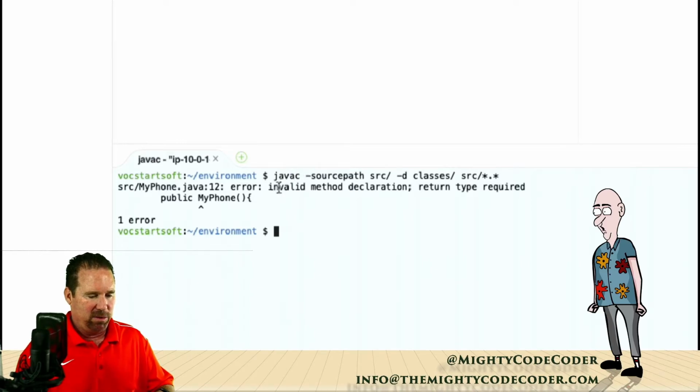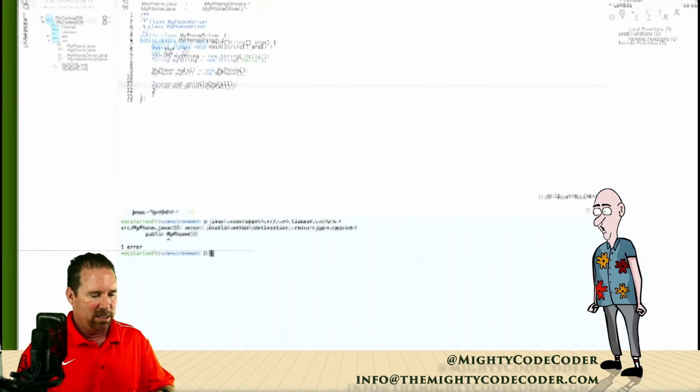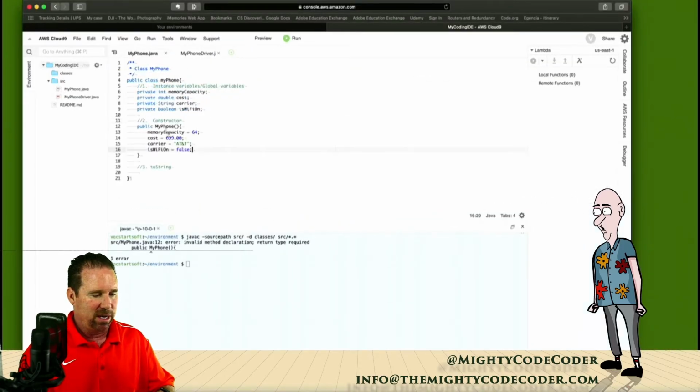Oh, we got an error. Let's see what happened. It's saying in MyPhone, I'm looking for a return type for some reason. And it says public MyPhone. Okay, let me see what I did wrong. Public class MyPhone. Line 12 is the error, so it doesn't like the way I said MyPhone. And so, oh, I see what I did. I have to basically put up a public MyPhone. It looks the same though. I think I'm okay there.